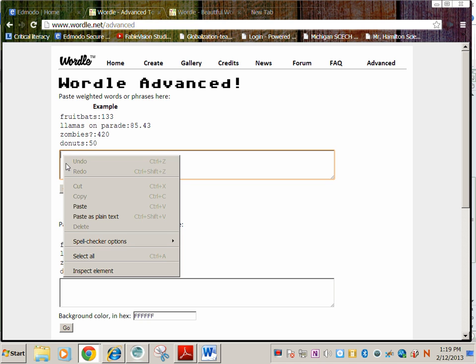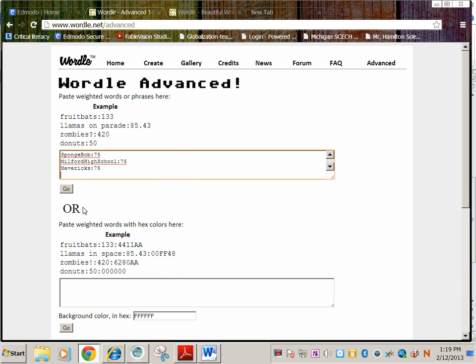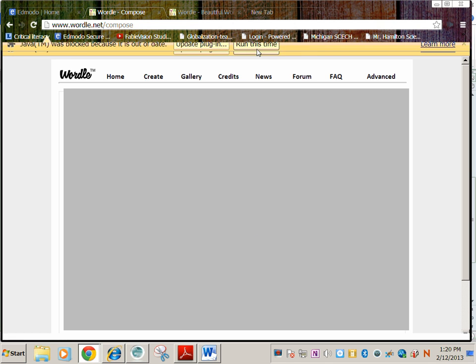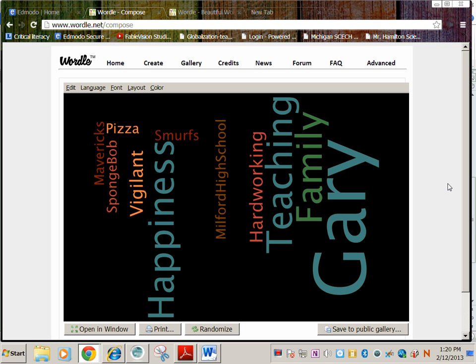So I've already copied to my clipboard from my Word document what I was doing with my Wordle. Ignore that in Google Chrome, when it doesn't recognize a word, it's going to underline it. Just as long as you know you've spelled it correctly, you're fine. You click go, run this time. There it is. You can edit it. You can make it look pretty. You can do whatever you want to do with it.